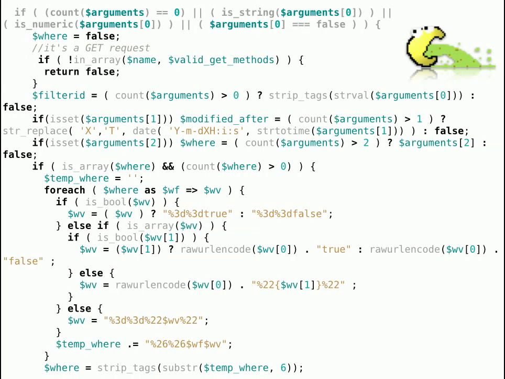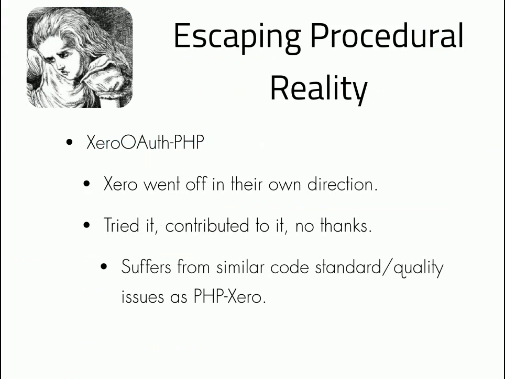The code looks like this. It's terrible. I don't really want to go over this. Let's just move on. That's what I have to deal with.